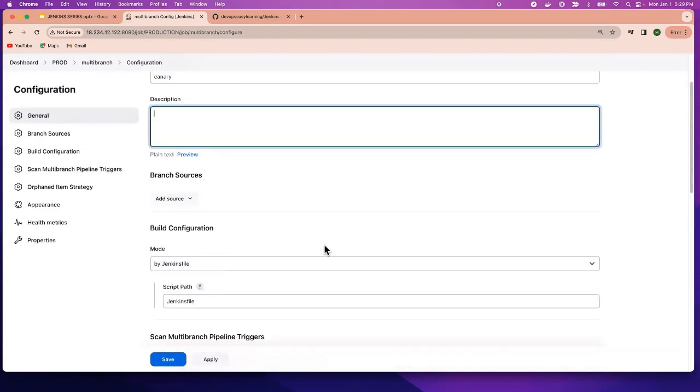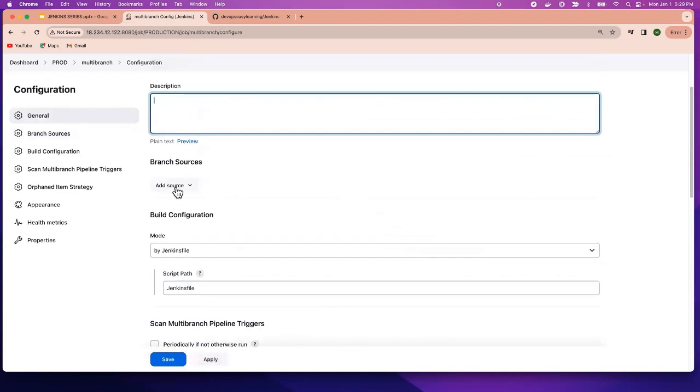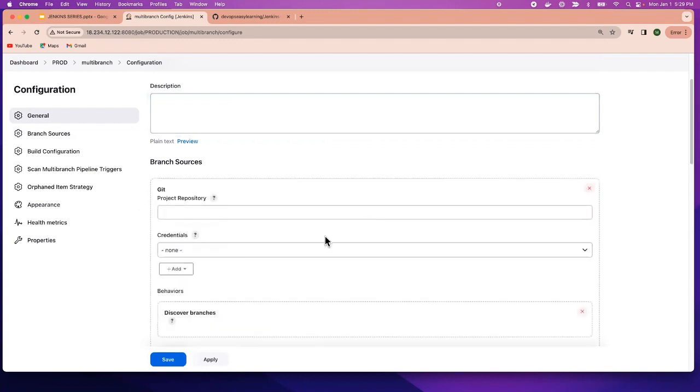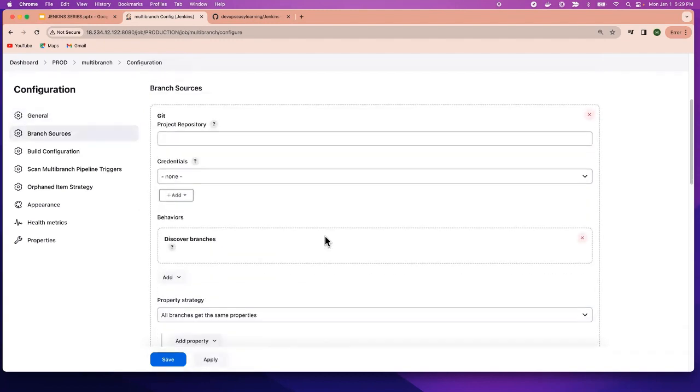Now, the next thing that you will have to do is to enter the source. That is where it's going to tell Jenkins where to go get the code. It's going to be either Git or GitHub, depending on the plugin that you install. So now here, we are going to take Git as the source code management that we want to use.